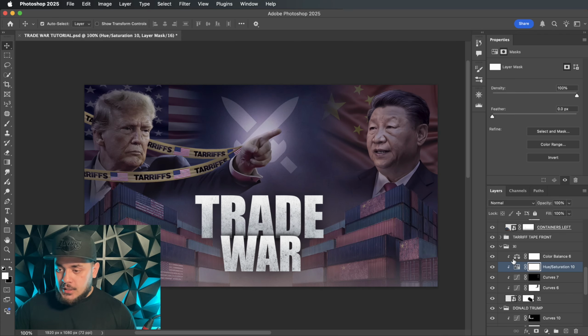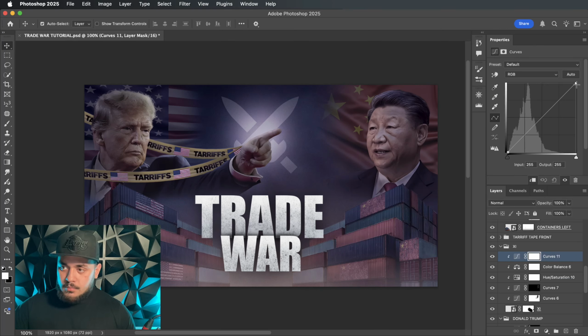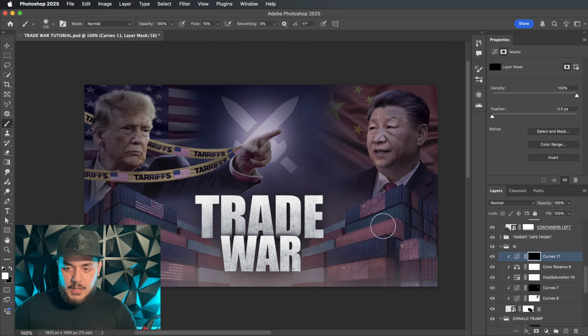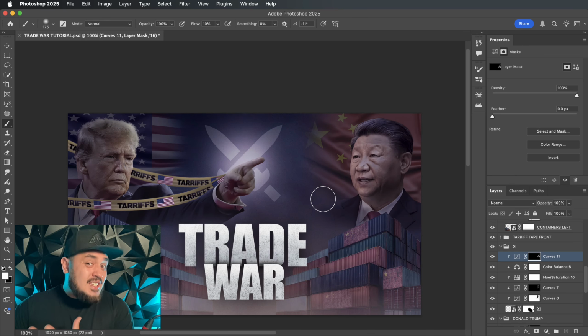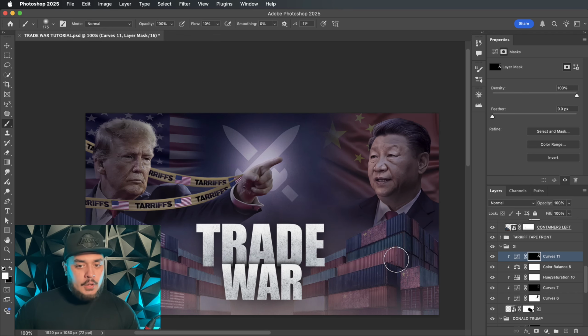Let's do the same for President Xi. Go ahead and add a curves layer. Clip it, bring down the brightness. And do the same thing, guys. Once you've inverted it, yep, let's just paint in some shadows right here. Especially in a scene this dark, these shadows would definitely be more prominent, and that's what we're trying to fix here, guys. As I'm sure you can pretty much see, it's much more realistic than when we first started off. It's looking like a real scene. Okay, looking good, looking really good.